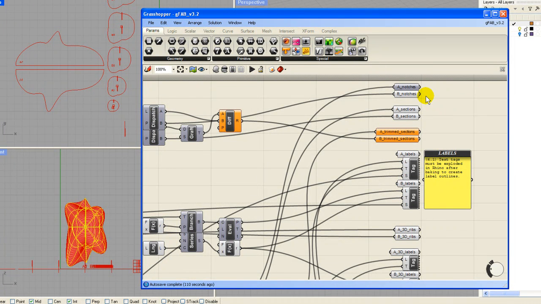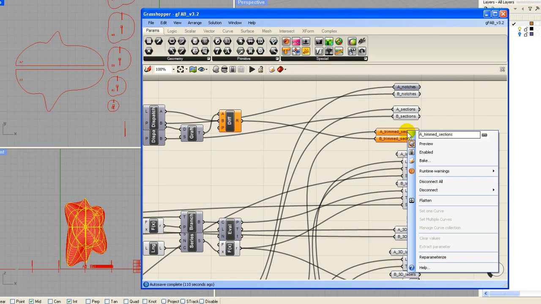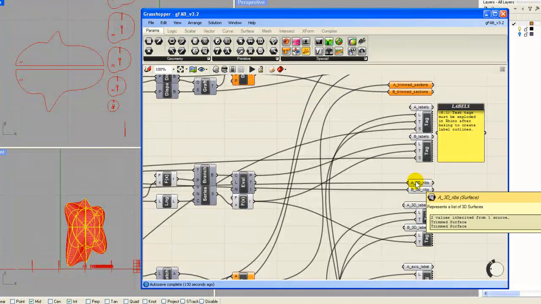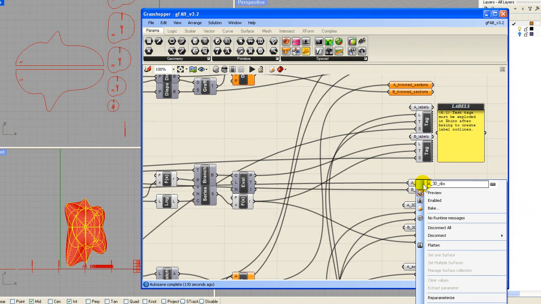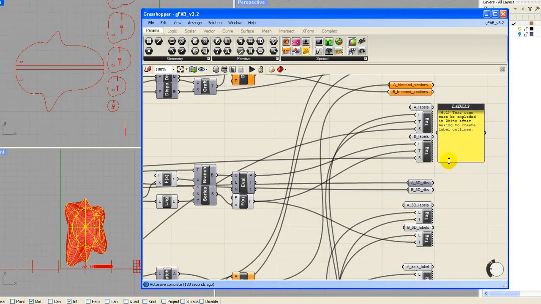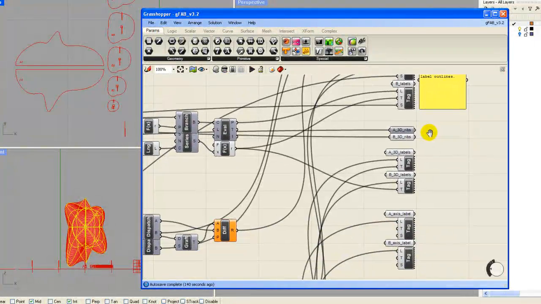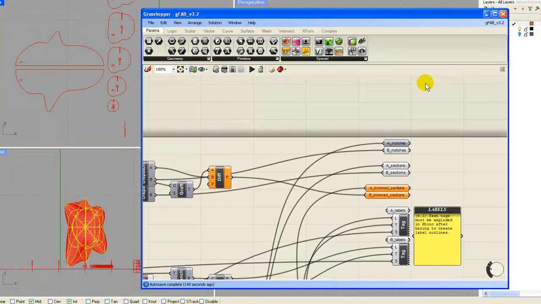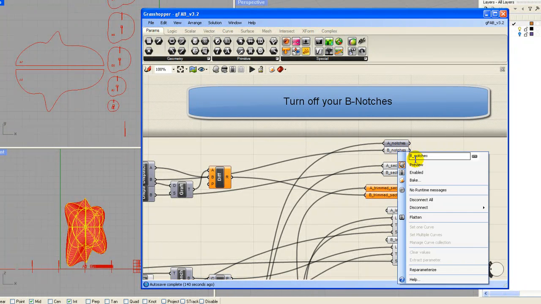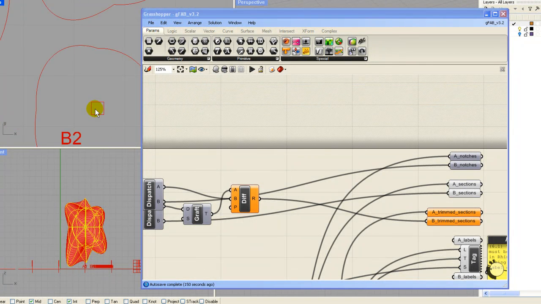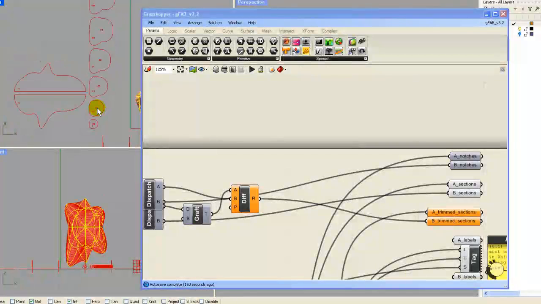And our A trim sections, we want to turn those off also, because we don't need to see that. We also need to turn off our A ribs, so we don't need to see those. We also want to come in here and turn off our B notches also, so that we get rid of those notches right there.